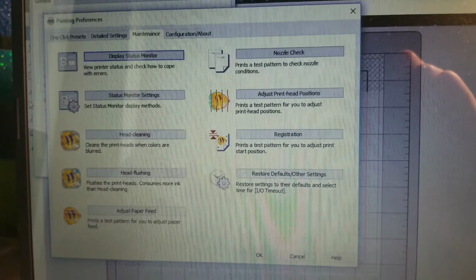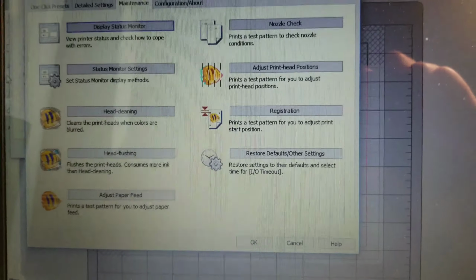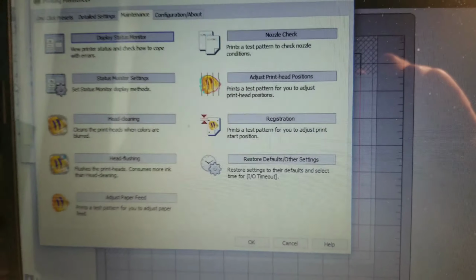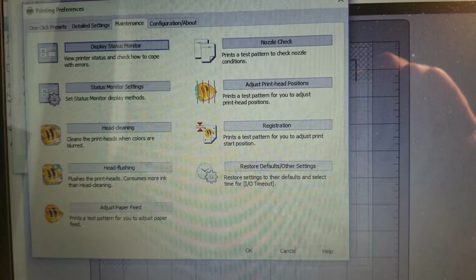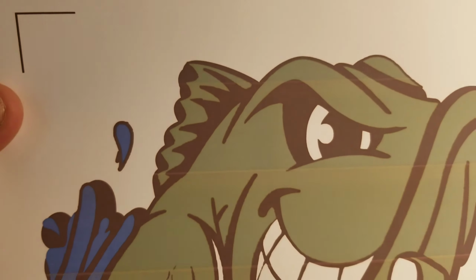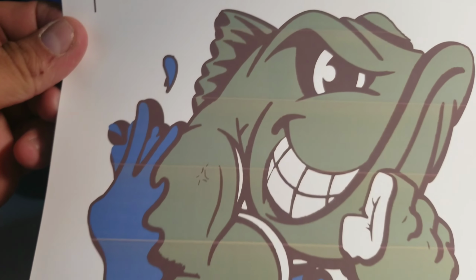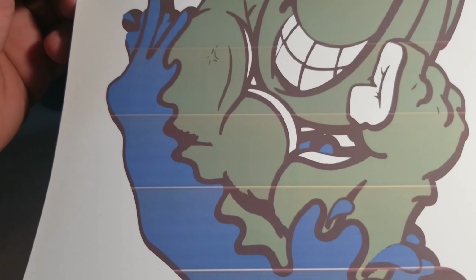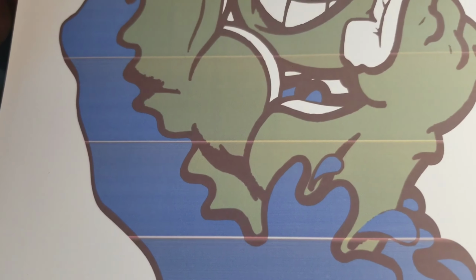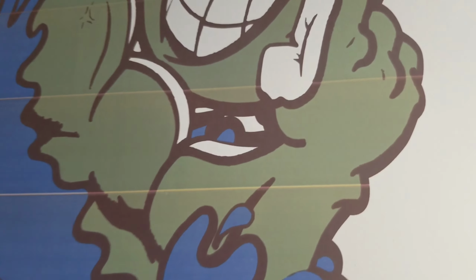Hey guys, I just wanted to talk a little bit about the SG400. I don't know if some of you have issues when you print something out, you get some lines like this. So I printed this out and it gave me some lines, and I've printed every week on my printer, so I don't know if it just needs to be cleaned or what.